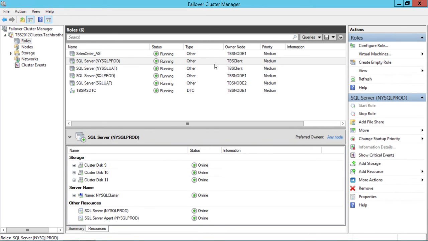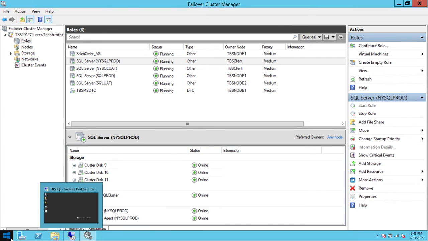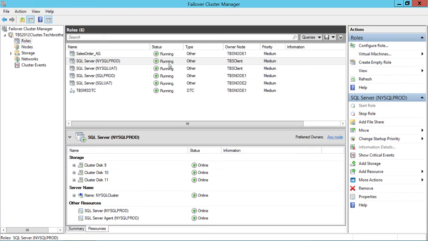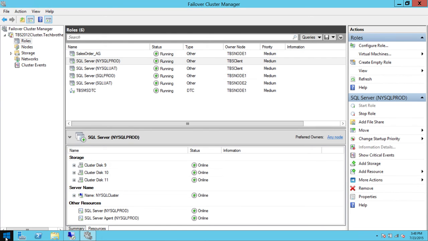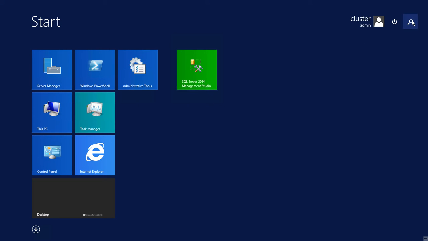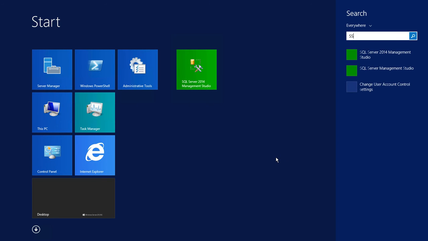Alright, everything is moved to TBS client, which is already patched. So let's take a look. Let's go back to SQL Server Management Studio and see if our availability group right here is still working fine. Keep in mind that you have to do it every time you do that, because you want to catch if something goes wrong after you patched. So I'm gonna open up SQL Server Management Studio.